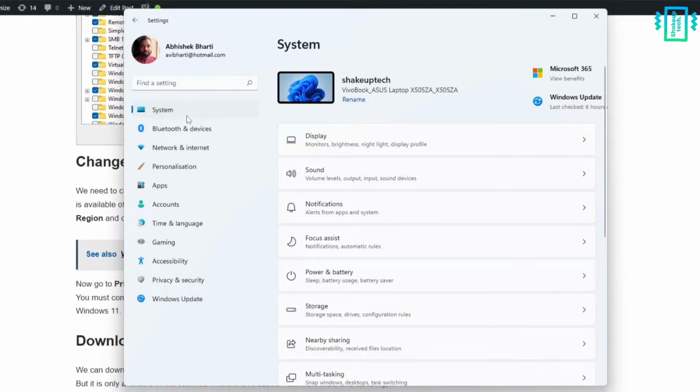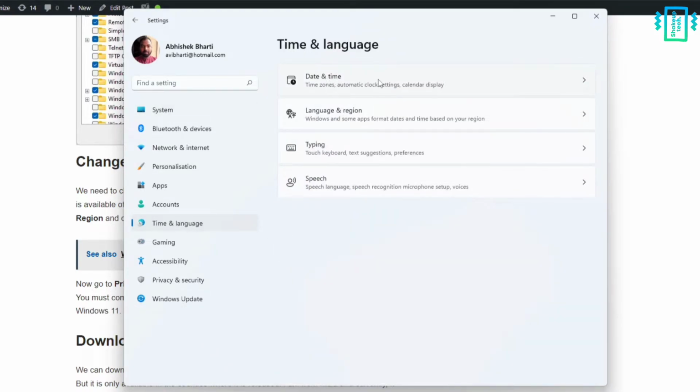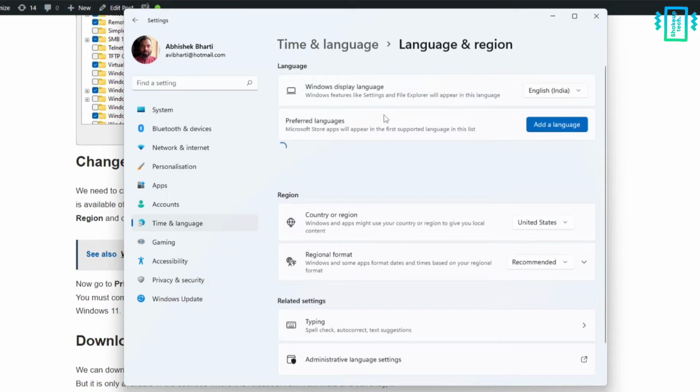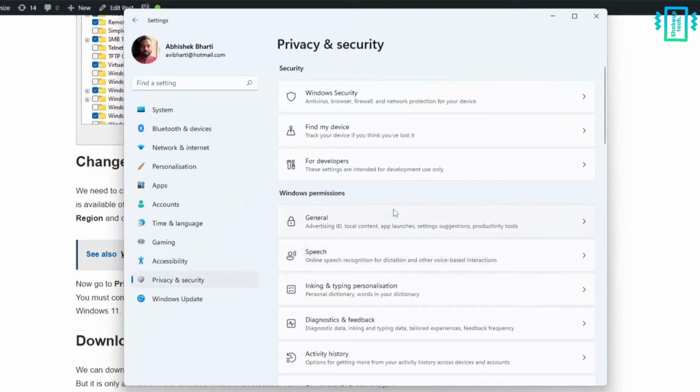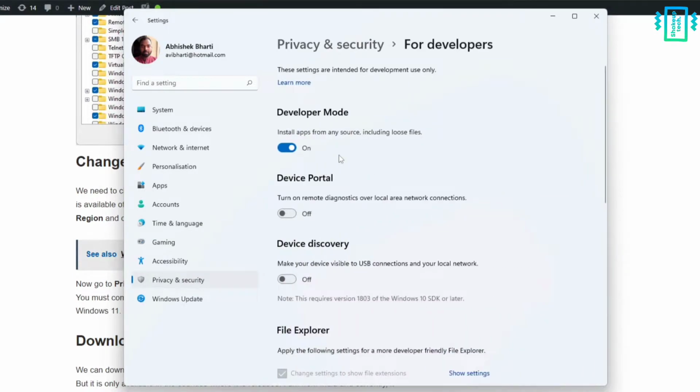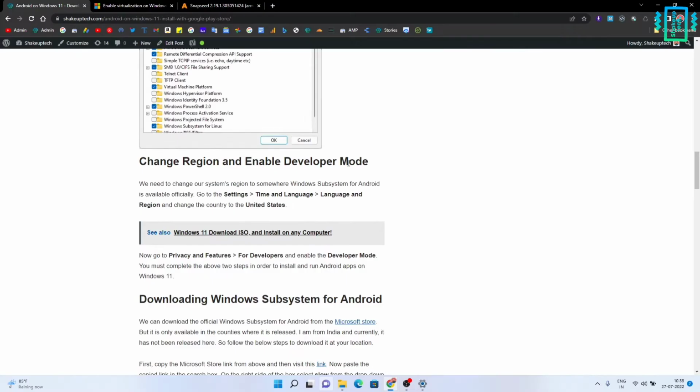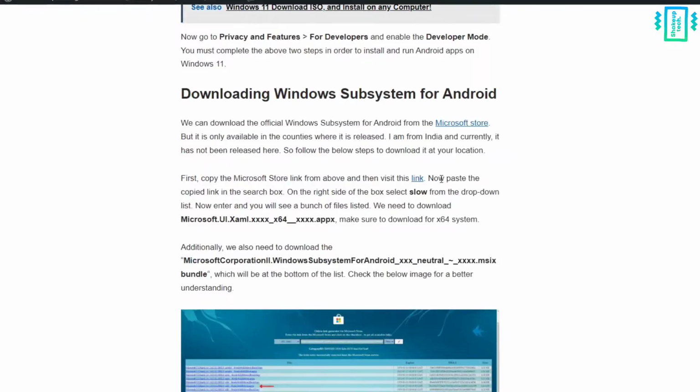And now we need to go to the settings and go to time and language, and in the region section, language and region, we need to change the country to United States because it is not officially available in a lot of countries, so you need to enable that. Then go to privacy and security, and for developers, enable this developer mode. So complete those two steps.